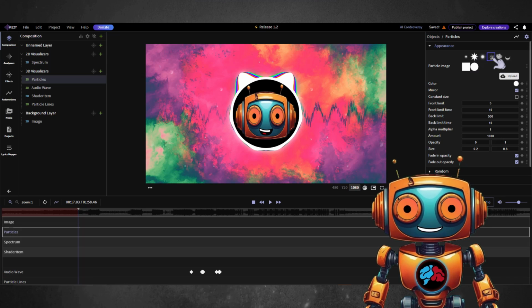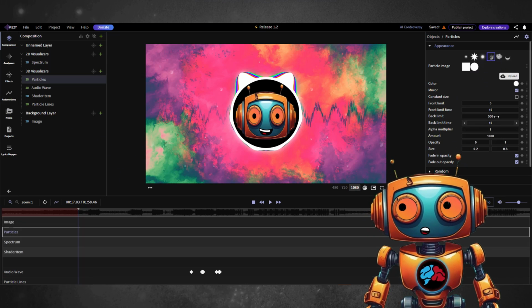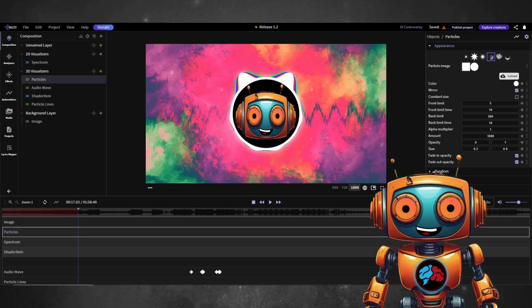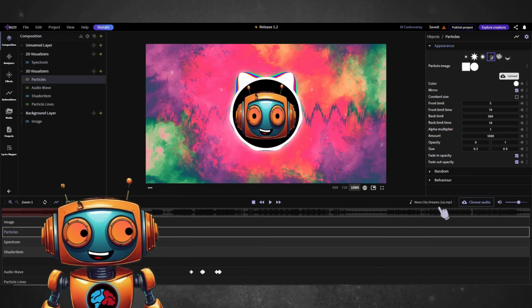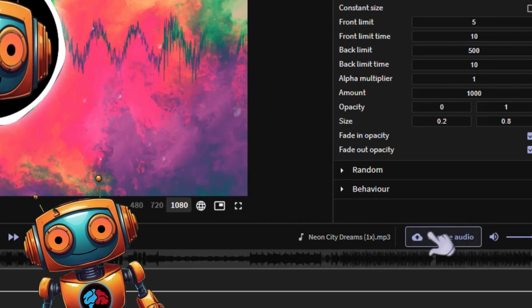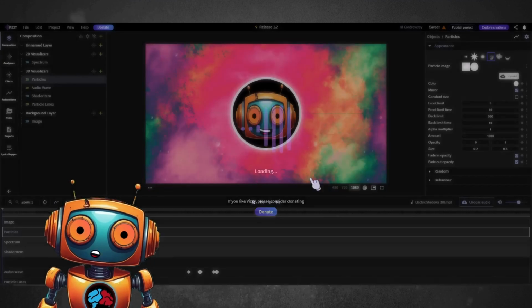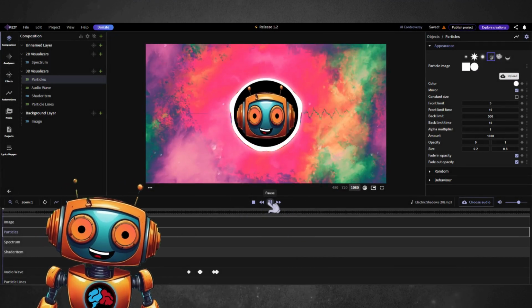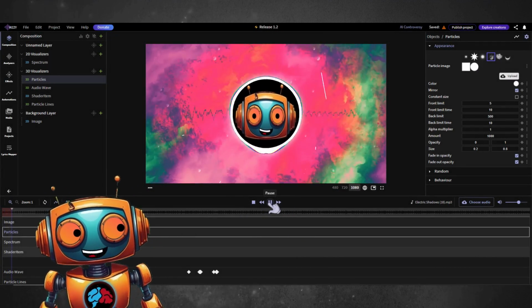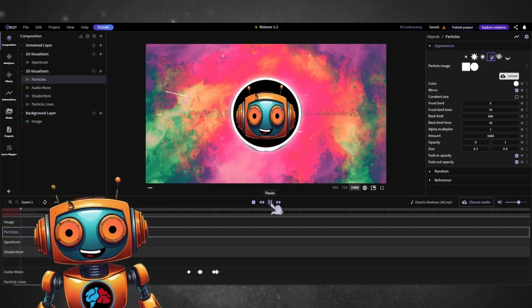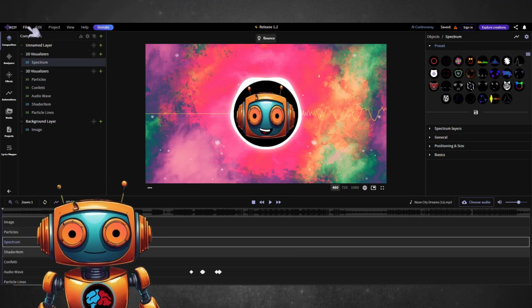Last but not least, after making all your visual adjustments, don't forget to change out my music with your music by clicking on choose audio here. Guess what? It will automatically adjust the visualizer effects to suit your audio. And once that is all said and done, click on File at the top left and click Export.